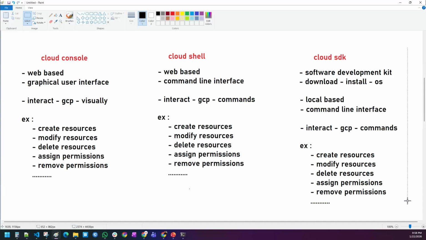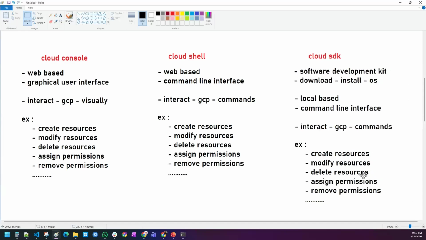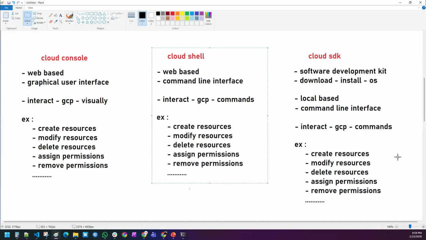The same thing, everything is same. The only difference is what, sir? One is web based, this one is local based. Web based means the CLI is available over the web only here. But if you wanted to interact with the GCP services from your local machine, that's where you can download this SDK and install the SDK on top of your local machine, right?